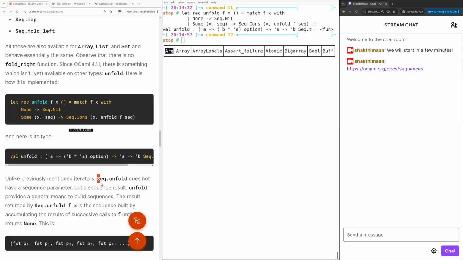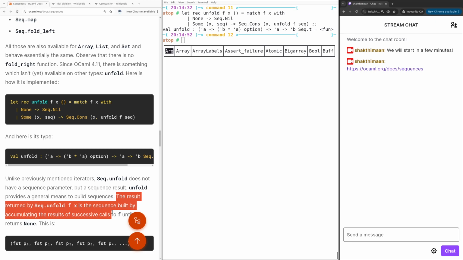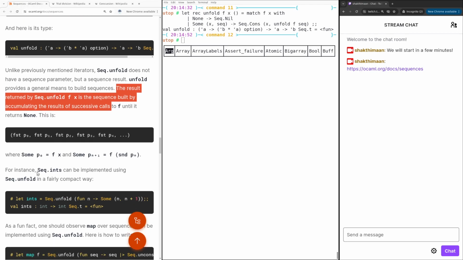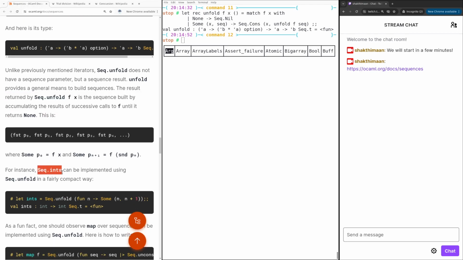Now Seq.unfold does not have a sequence parameter but a sequence result. Unfold provides a means to build sequences. The result that is returned by Seq.unfold f x is the sequence built by accumulating the results of the successive calls. Okay. That is what is given here. So we can implement Seq.ints using Seq.unfold in a very compact manner.